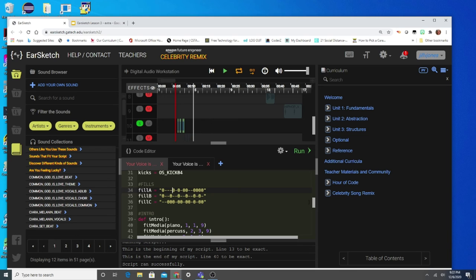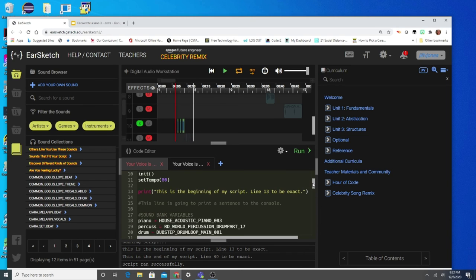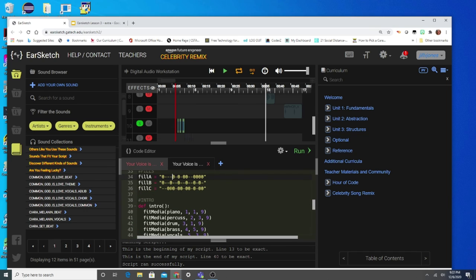Let's listen to fill A. I've changed the tempo a bit. I've made it slower, like 80, so you can kind of see what's going on. And right now, let's only take a look at fill A. So you can see where I have the zeros. This is where you should hear the beats. And when there's dashes, you should not hear anything. Let's see if you can hear it. Okay, did you get that?